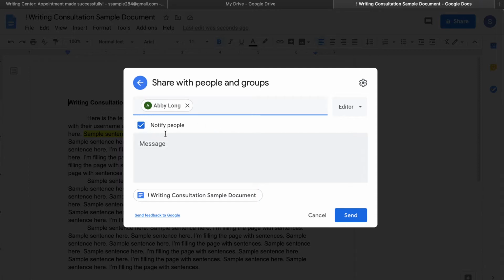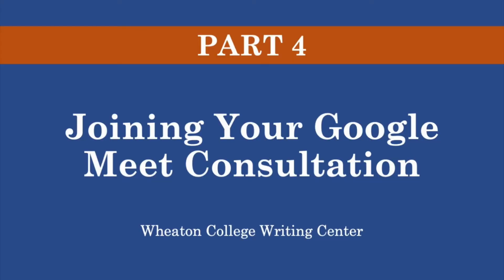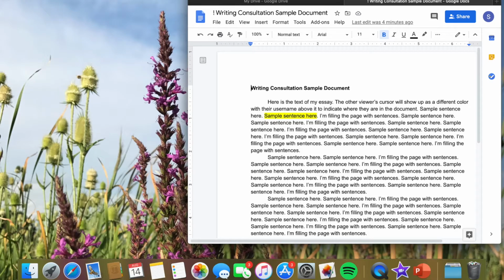Then make sure that the Notify People box is checked so that your consultant will get an email with your document. And go ahead and click Send. Part 4. Joining your Google Meet consultation. At the time of your scheduled appointment, open a new separate browser window. You don't want to use a tab that's in the same window as your shared document because you won't be able to see your consultant at the same time as you are working in the document.